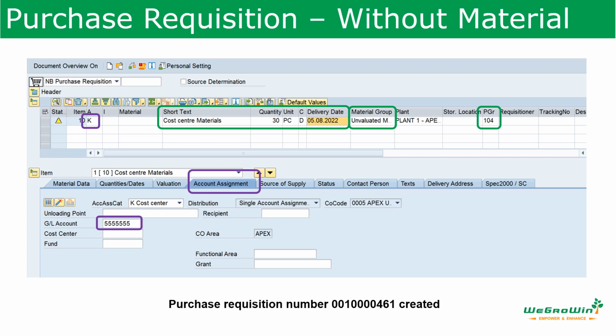To enter a purchase requisition for an item without a material master record, the transaction is the same as before, which is ME51N. The requisitioner can enter the information on the initial screen or leave it blank to go directly to the line item screen. In the detailed line item screen, information must be entered because no material master record exists for this item. The requisitioner must enter a short description, account assignment category, quantity to be supplied, unit of measure, delivery date, plant, purchasing group and material group. The required information will correspond to the account assignment category entered in the line item. After entering the details, save the purchase requisition.